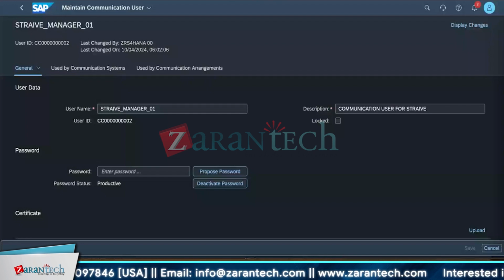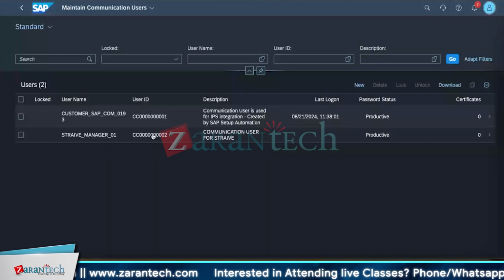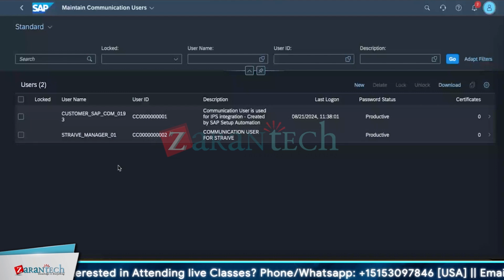One second. So now you have created the user. Check the user, go back. The user is created, right? Now you have to create a communication system for your cloud instance, and you have to maintain your inbound communication. You have to assign this user in that system, and you have to make a password for that. This is all for the API activation only, guys. What I'm doing here, the process, this is all the configuration only.